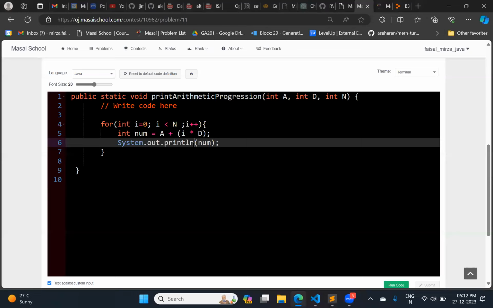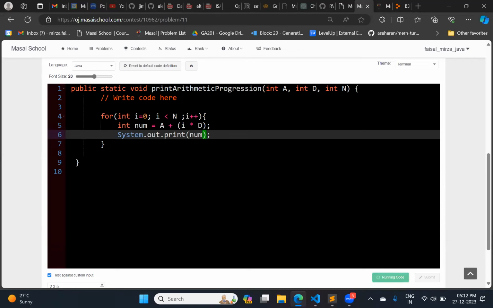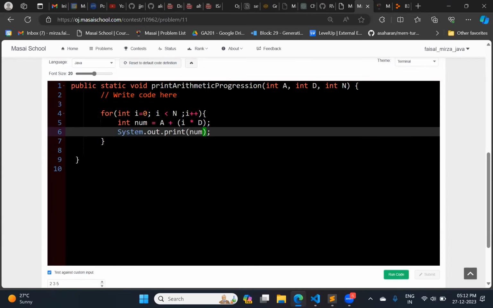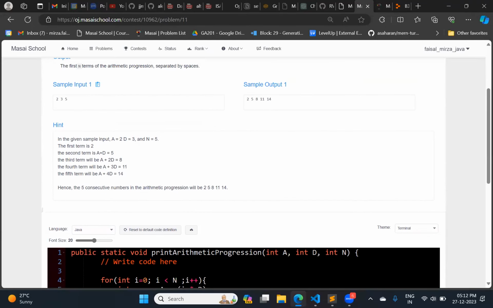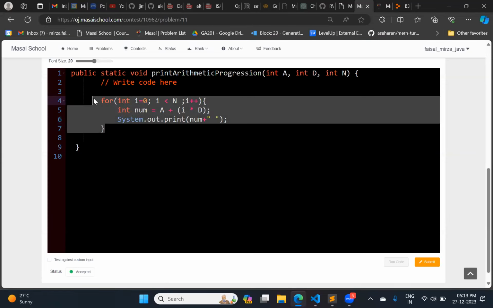We know that if I just replace println with print, I will get the output in the same line. Okay, run this. But is it space separated? No. So how to add the space? Just do the concatenation. Now run it again. Getting the expected output 2, 5, 8, 11, 14. Shall I submit? Let us try to submit it. Yeah, we got accepted.